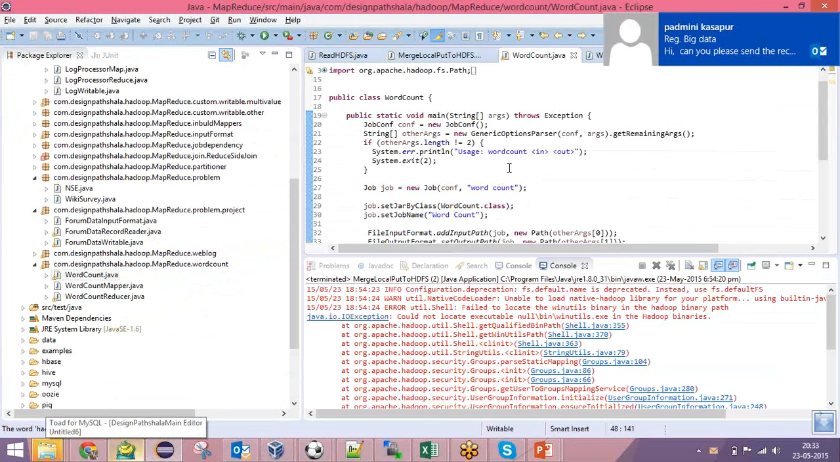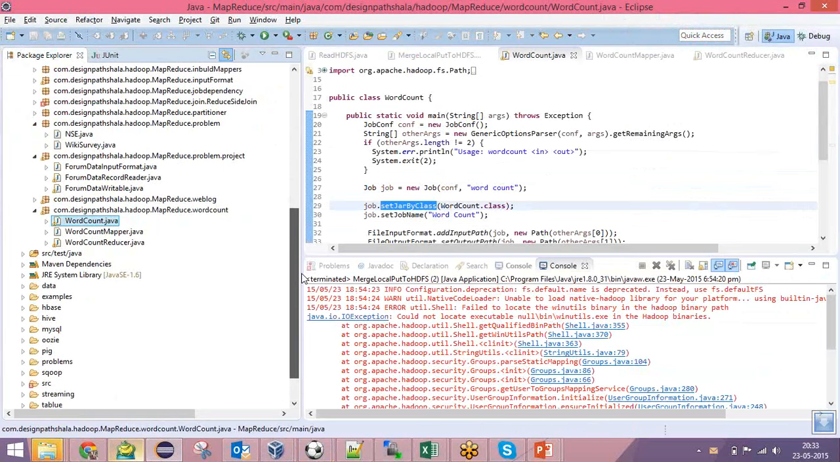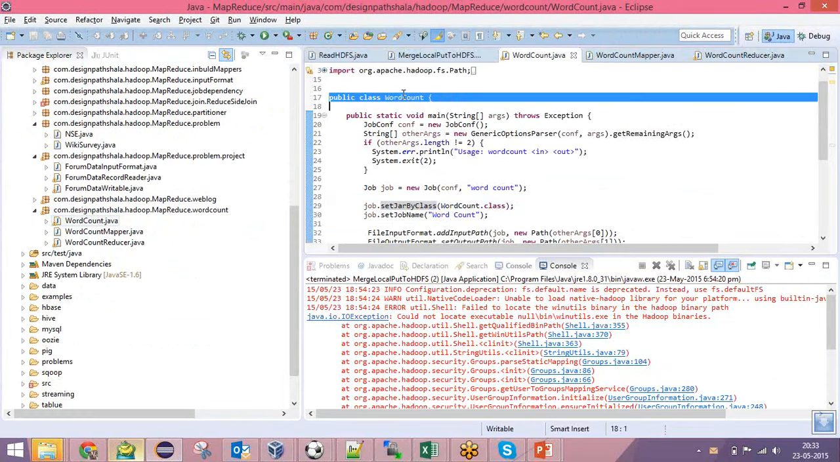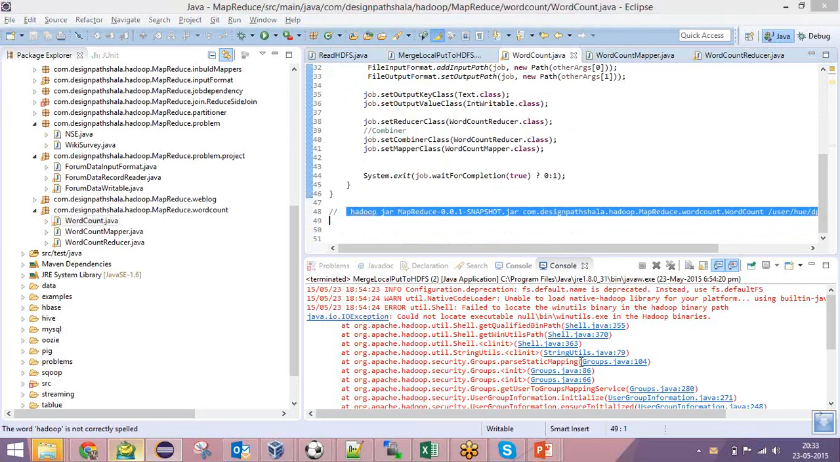So the file is WordCount.java. In this file, at the bottom, there's a command for how to run it. I'll copy it also and send it to you if you want it. So I've sent it to you people also, and you can just try to run this word count program.